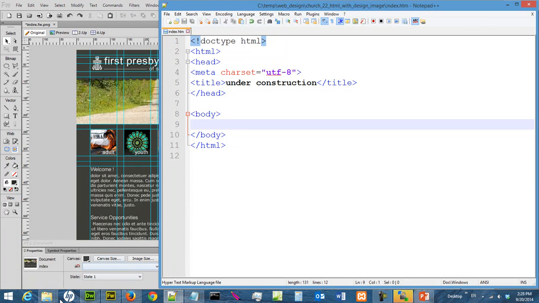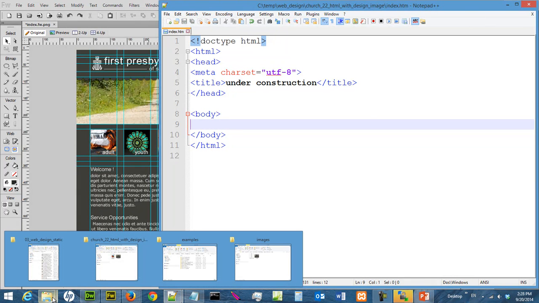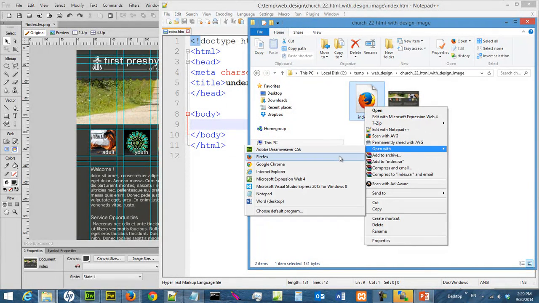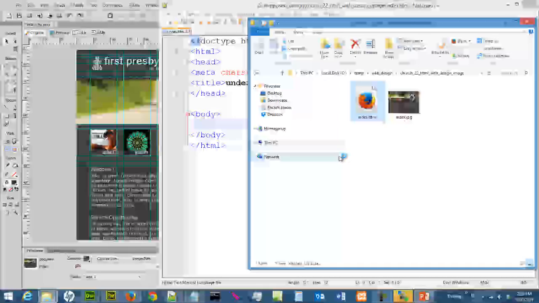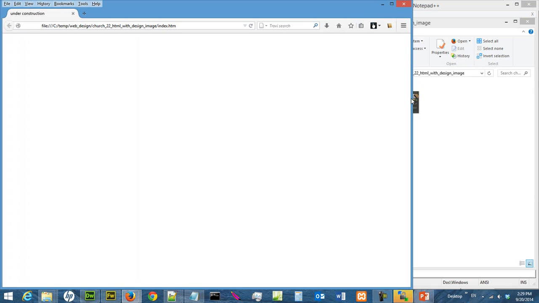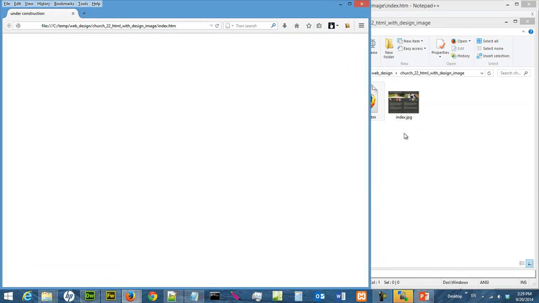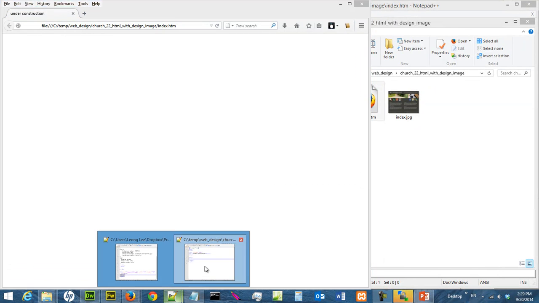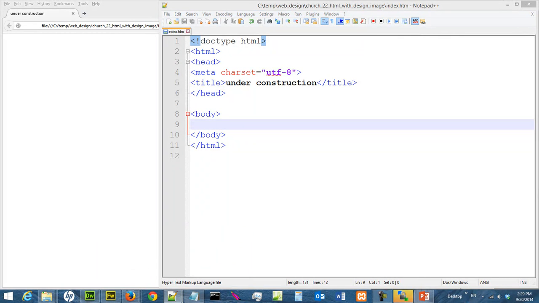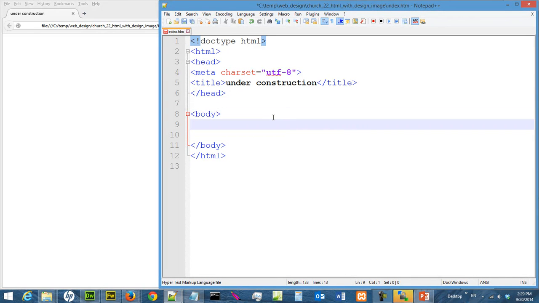Save your work, and I'm going to open this in Firefox. The title of the document is under construction because there's nothing inside. Let me make this slightly smaller. The next thing I want to do is to insert the image. So I'm going to get the image into the body.